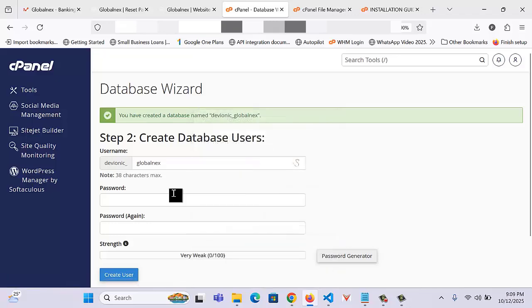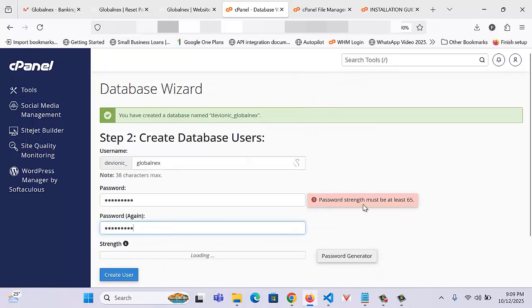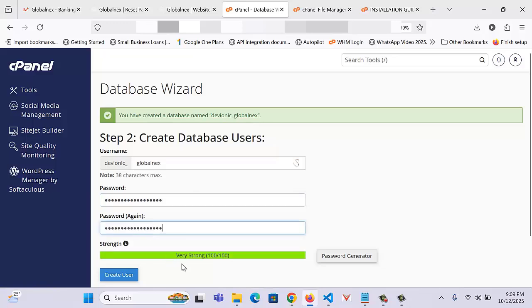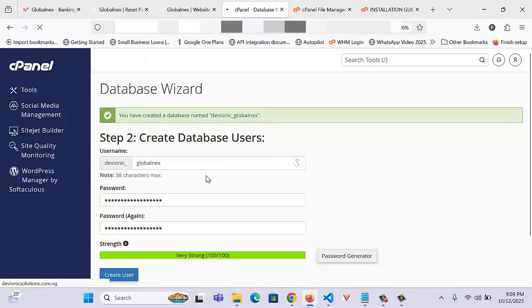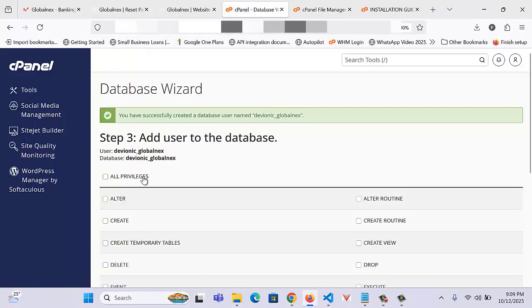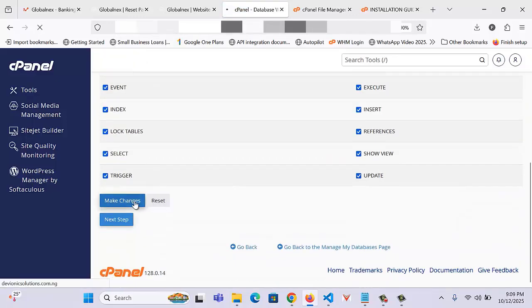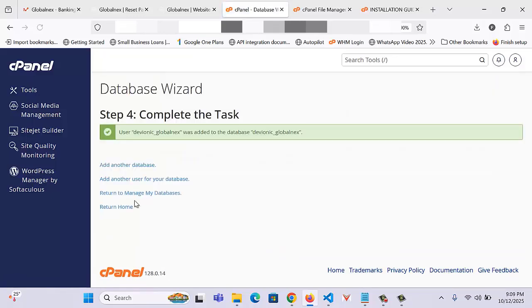But I will do that. So I'm going with my own default password I want, and I'll just click on okay. Just click on create user. Alright. Click on allow all privileges. Click on make changes. Alright, so we have our database details already.